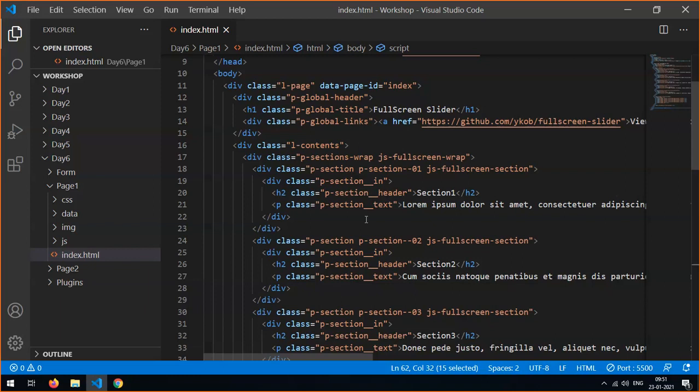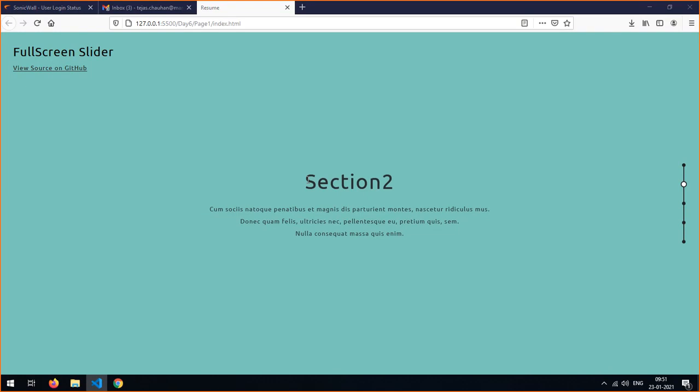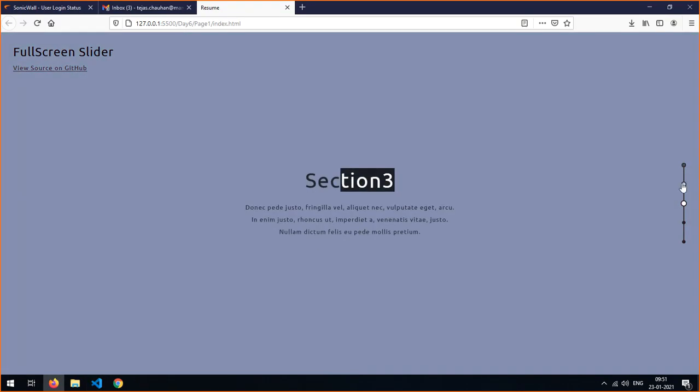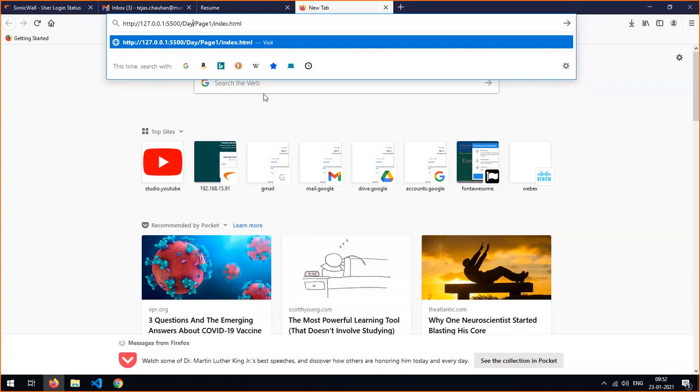And now what we'll do is let us have this in a live server. So yes, we have everything ready. We have section 1, section 2, then section 3, and these indicators on the right side, and we have a full screen slider title kind of thing here. Yep. So if you remember, on day 3, I think, we created a resume, right?